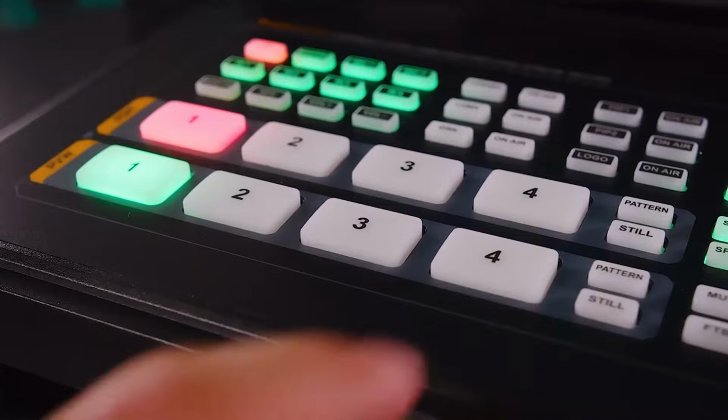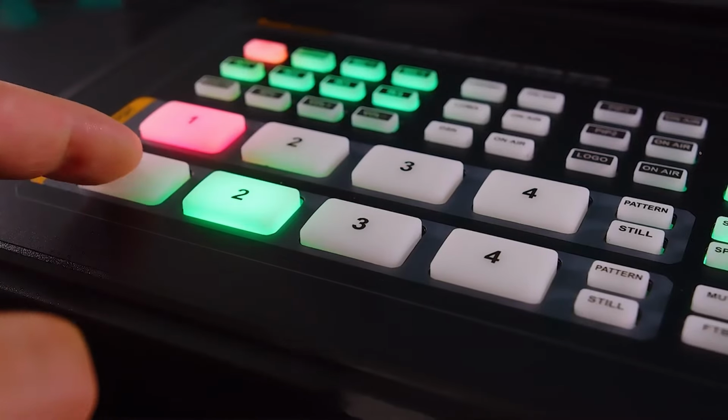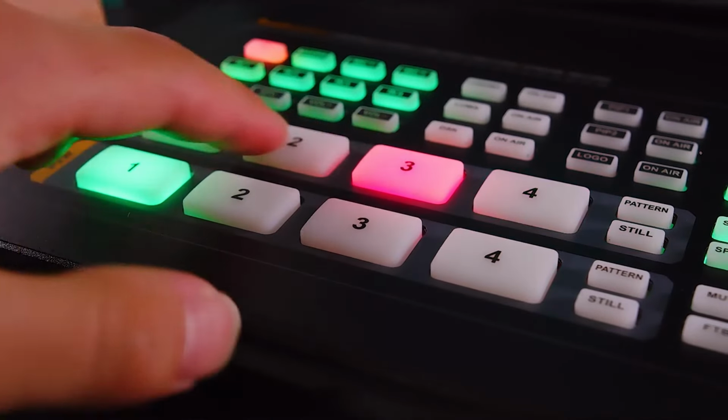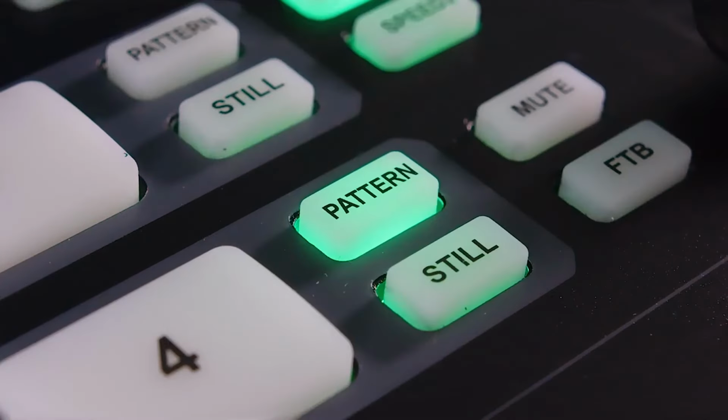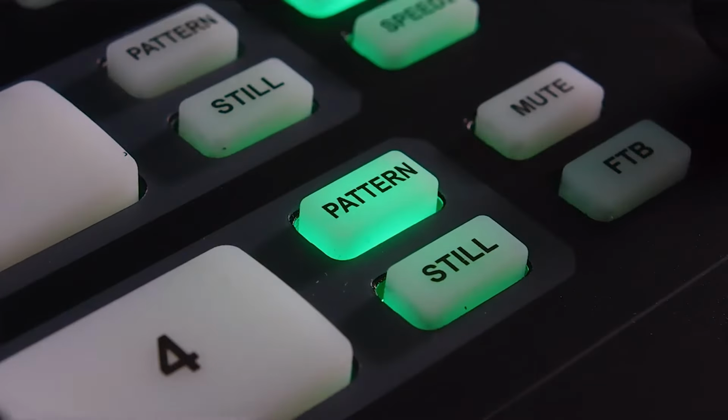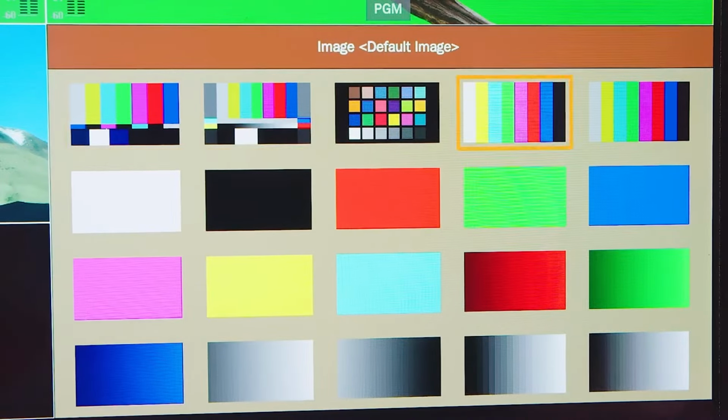With all the channel buttons at the bottom, you can effortlessly switch between channels, with a program row which goes directly to the output, and a preview row which prepares effects and transitions. To the right of each row is a pattern button which switches the source to a preset image, and a still button which freezes the input source. The preset image can be adjusted in the menu.